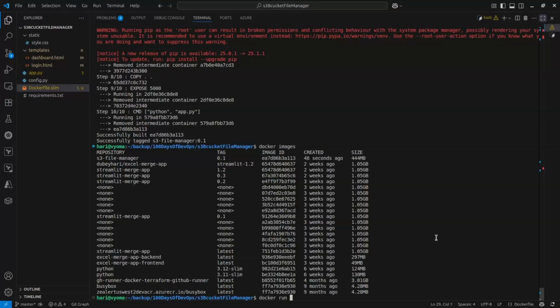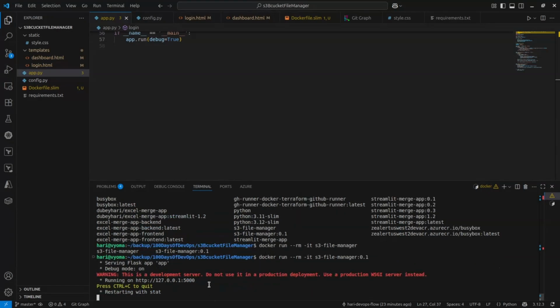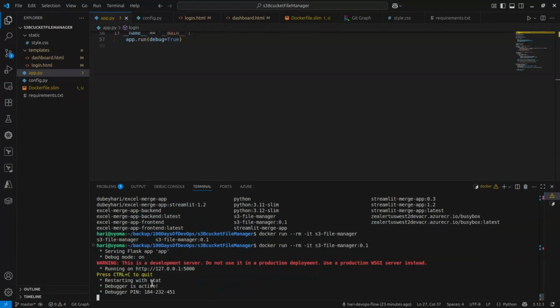Docker run hyphen it. Name is also not required. I'm just going to start it like this. Hyphen p, we haven't specified any port. Let's just see if it will run or not. Okay, it is running on 5000.